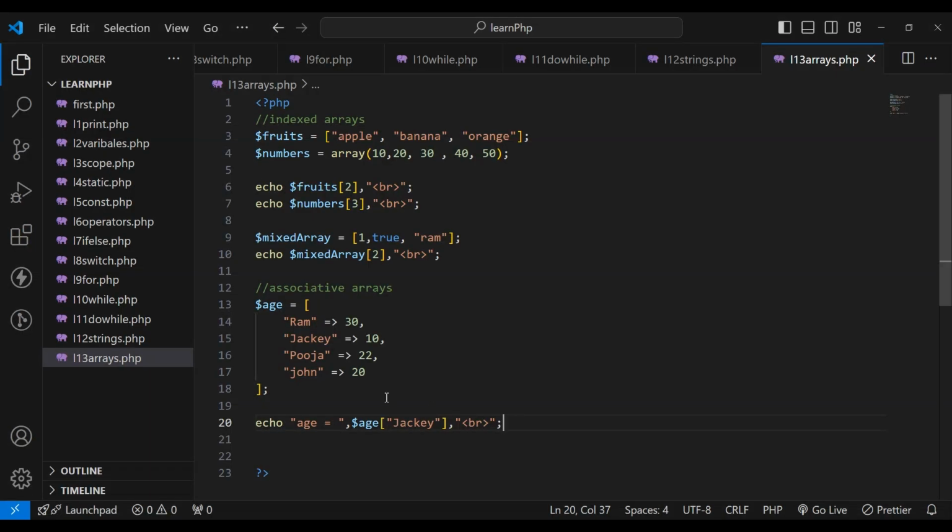So in this way you can access the associative arrays in PHP. Like you will simply pass the name of the keys that you defined inside the arrays. So this is the basic example of associative array. Now the third one is the multidimensional arrays in PHP.